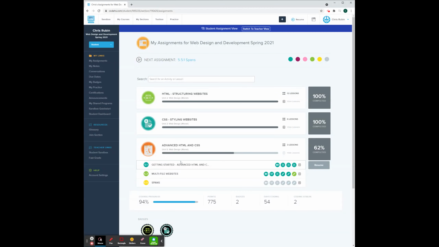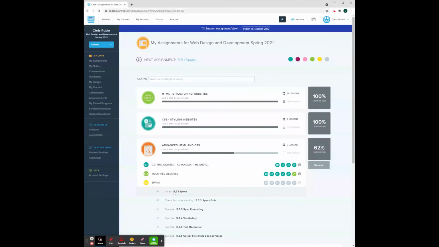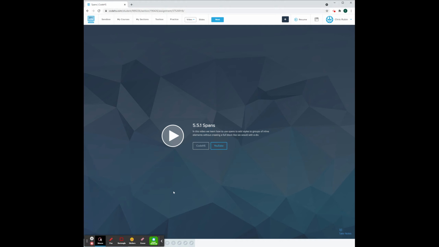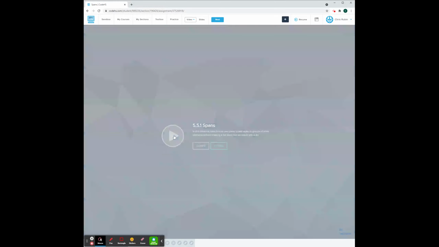All right, we are moving on in our advanced HTML and CSS unit. We're on to lesson 5.5, which is going to discuss spans. Now, spans you're going to feel are pretty similar to divs. The main difference is that divs create a block, essentially separate sections on our website, while spans give us the opportunity to just adjust slight inline text. And so again, you're going to learn about that as we get started with the video right here in CodeHS.